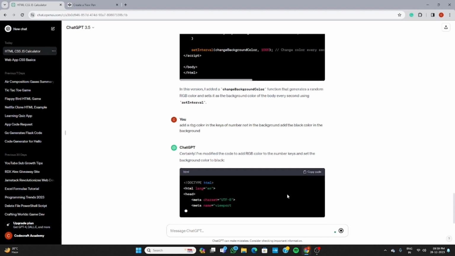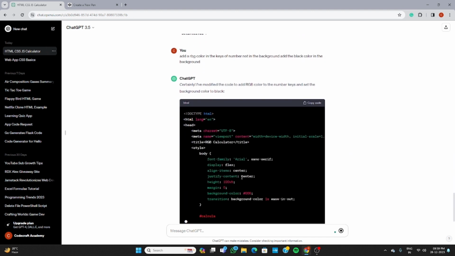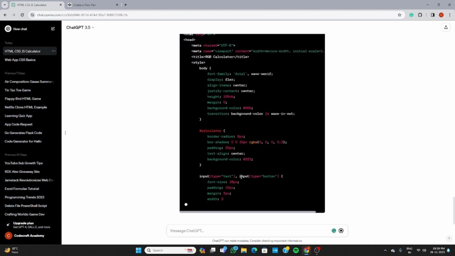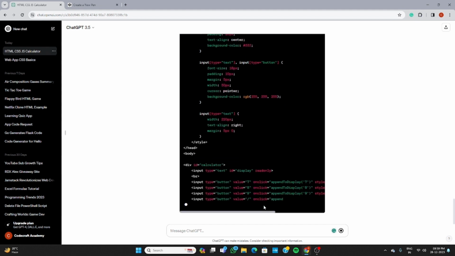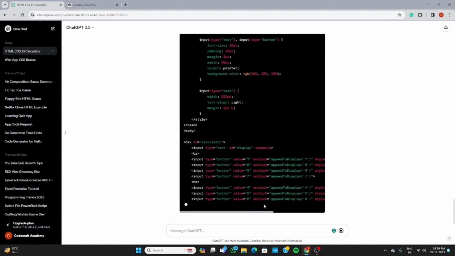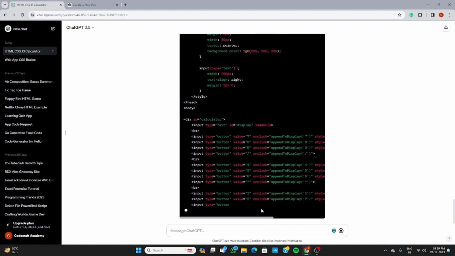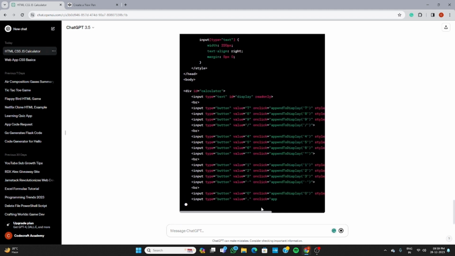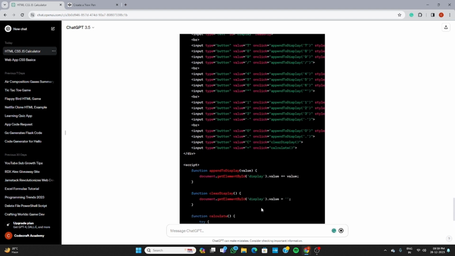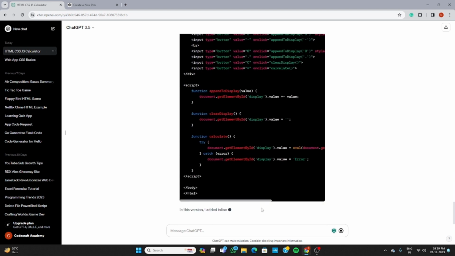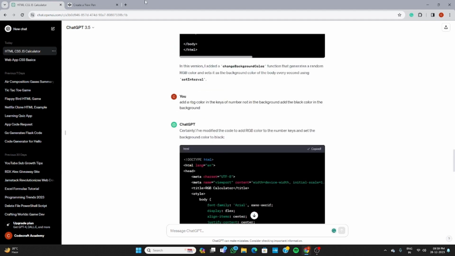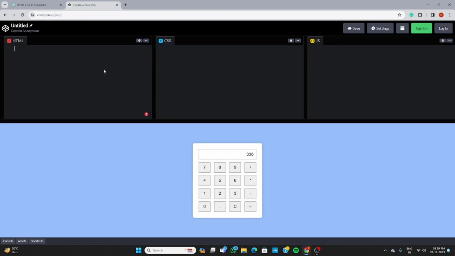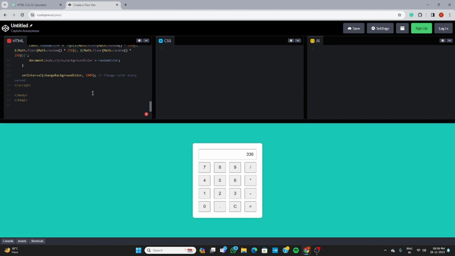Now it will generate the code as per my demand. Copy this code and paste it in the CodePen.io HTML section by replacing the older code.